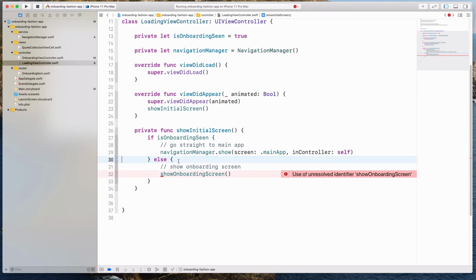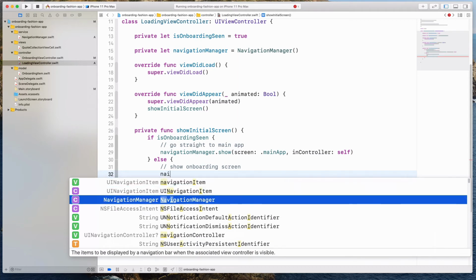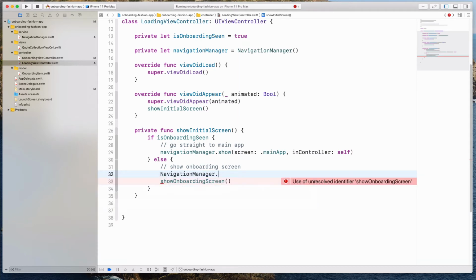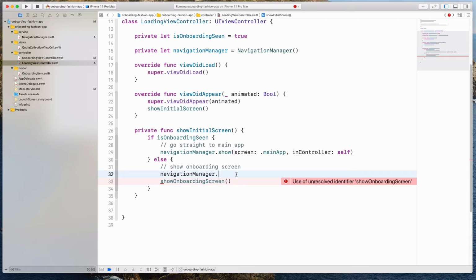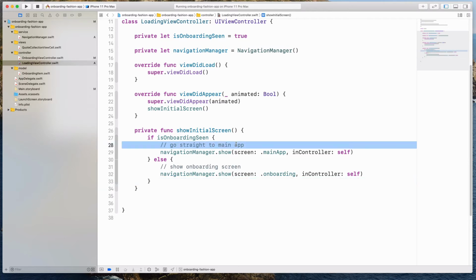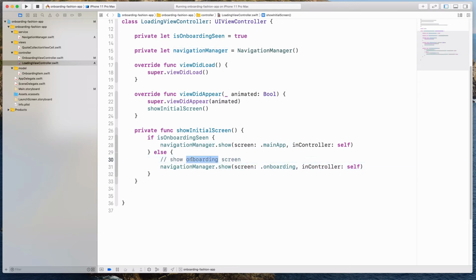And then similarly at the bottom, showing the onboarding screen, we can do navigation manager dot show. We need this to be a small n instead. Dot show. We can just do a dot over here and select the onboarding. And in controller, let's just pass in self as well. And also we can remove this show onboarding screen function. All right, so I think we can just remove the comments because this should be easy to understand right now.